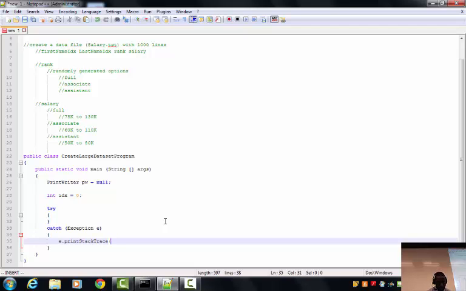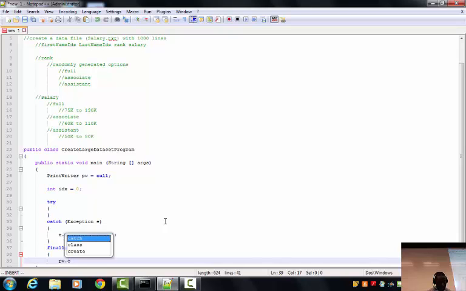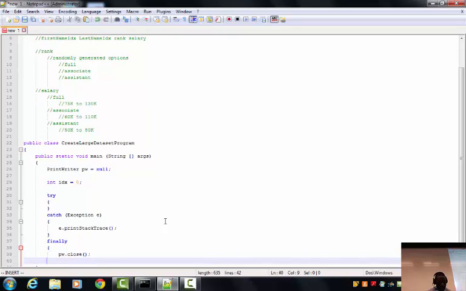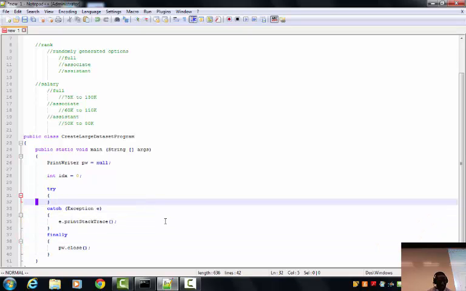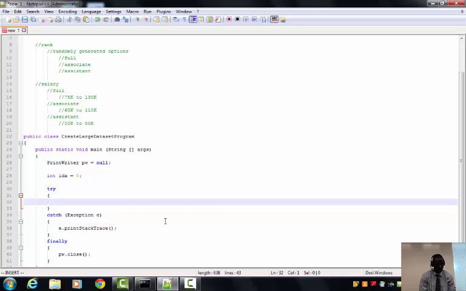And then I'm going to print the stack trace of the exception, and then I'm going to do finally, which is very important for print writers, where I have to close the file. If I do not do this pw.close and I run my program and my program works and ends, no data will be in my output file. So it's really important that we actually do the pw.close. Okay, so inside my try, this is where the invocations of methods will occur.